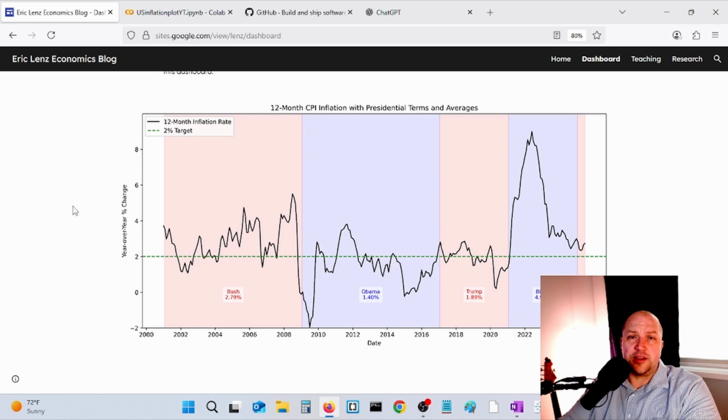And then the final plot here, this is inflation. And this is inflation relative to the presidential term and over time. There was recently some commotion about inflation during presidential administrations. So I wanted to plot inflation over time relative to the presidential administration. Then I have the average inflation under the name of the president.